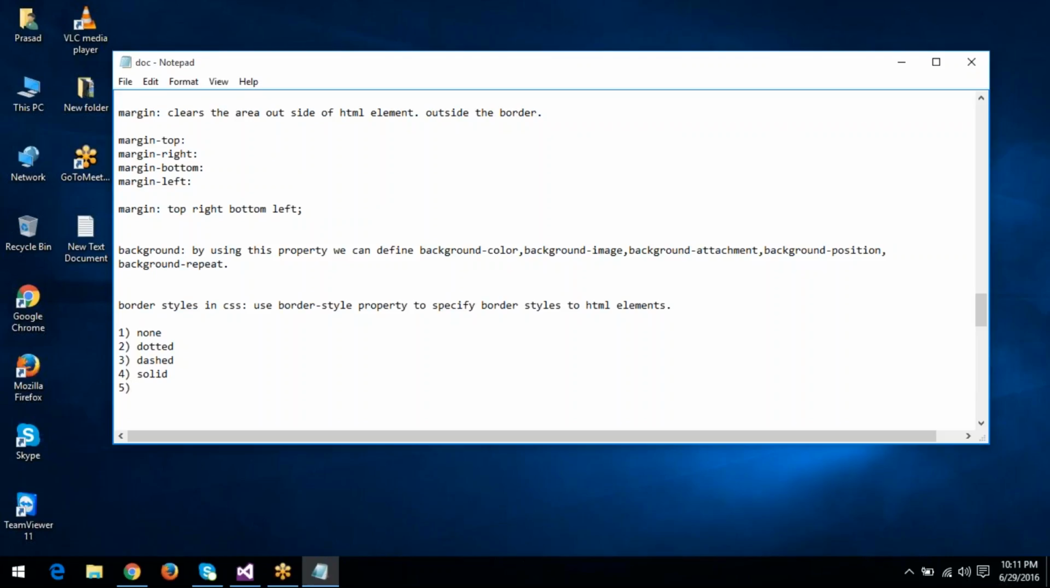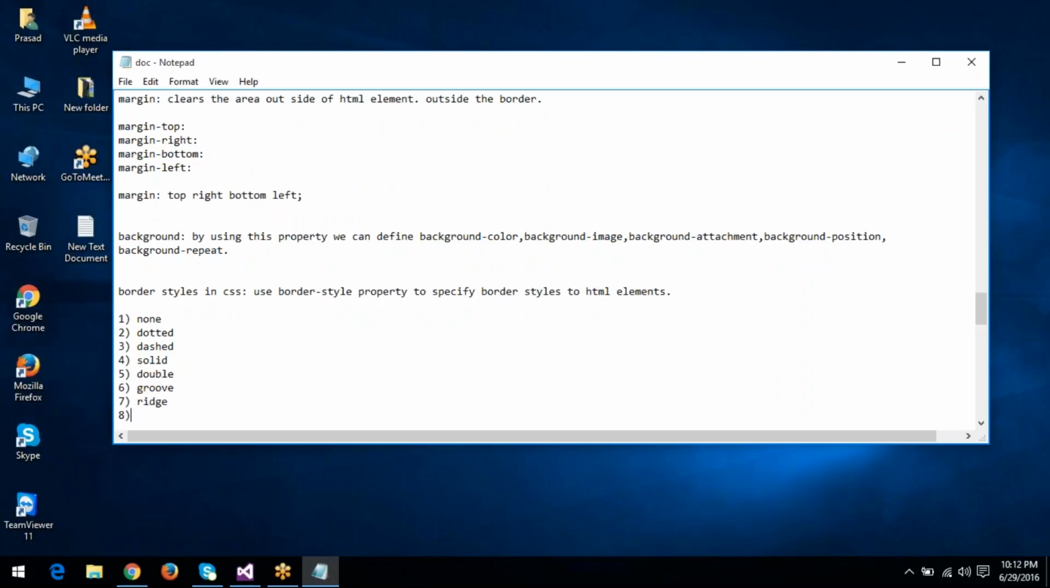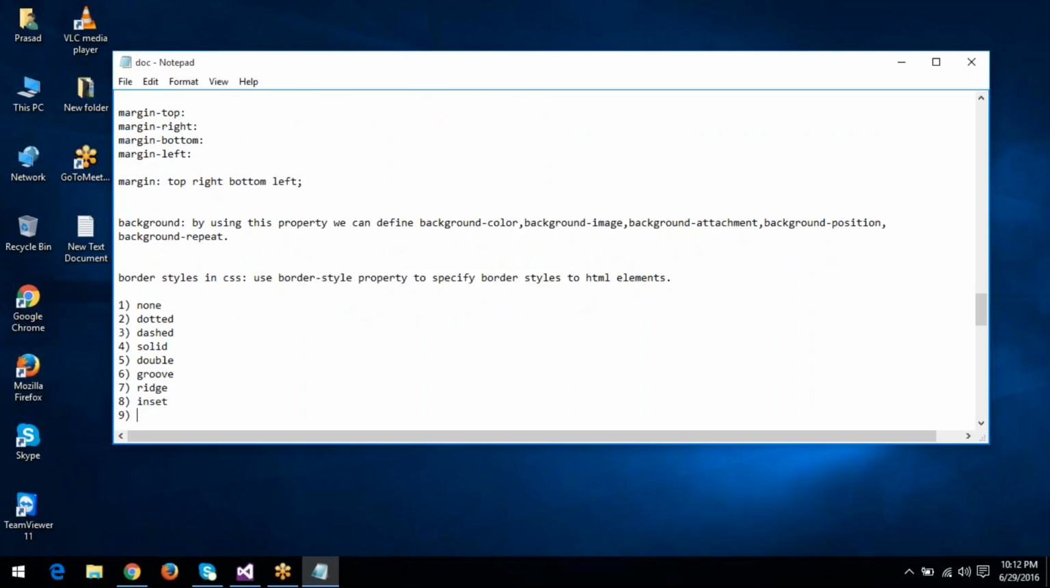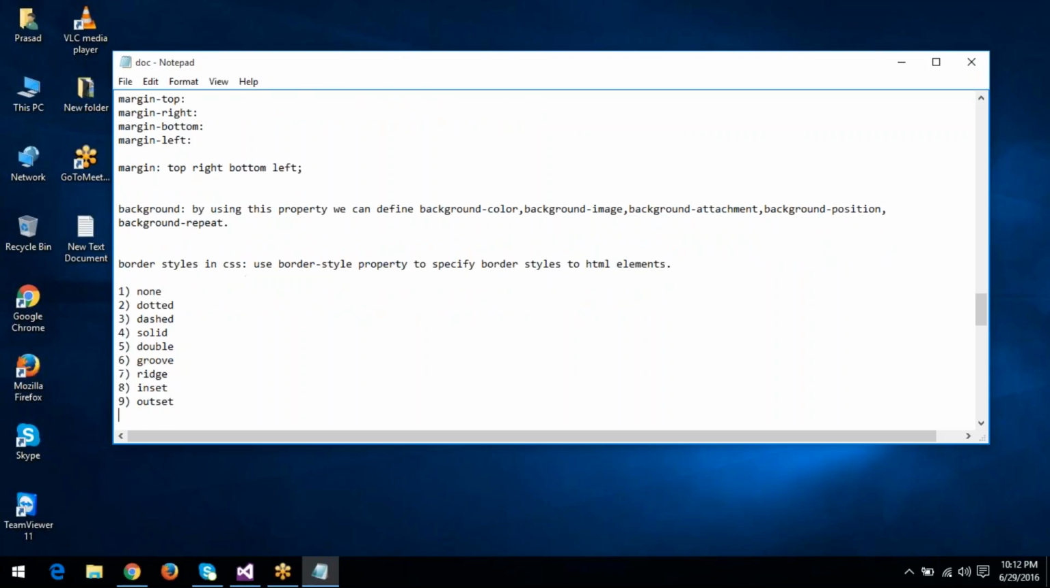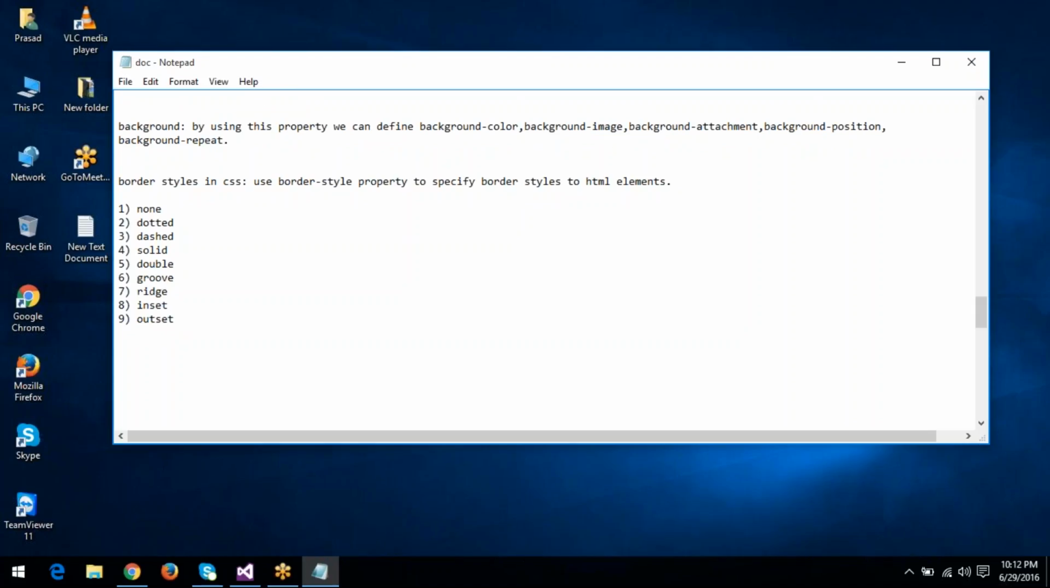The fifth one is double border, the sixth one is groove border, the seventh one is ridge, the eighth one is inset, and the ninth one is outset. Okay, these are the border styles available in CSS.